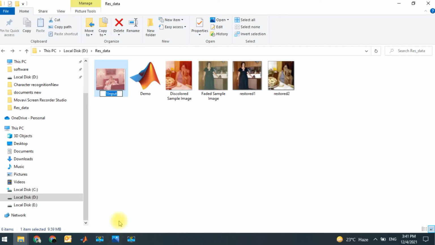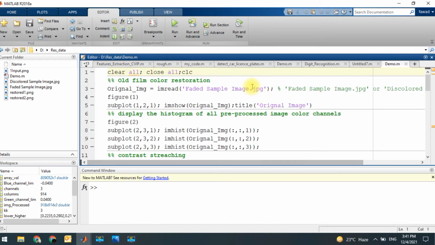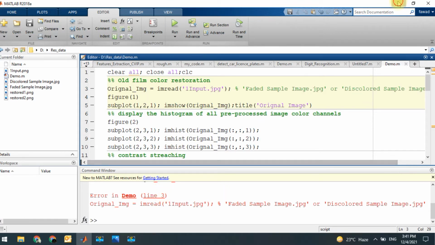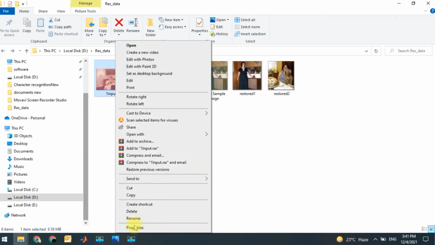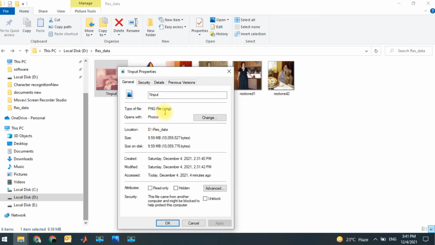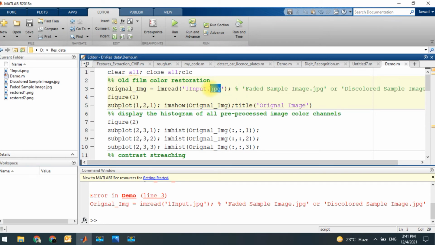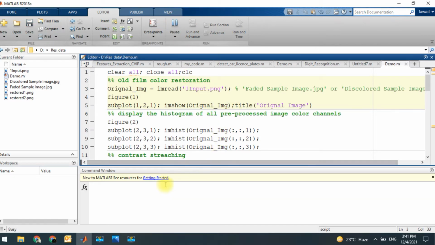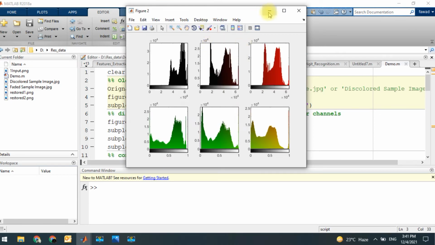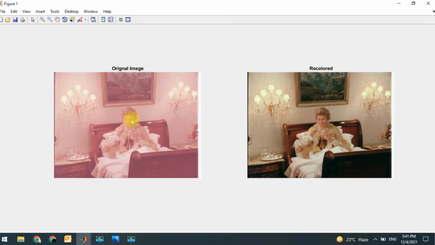This is another image. I'm going to give it as a PNG. The color restoration process is complete, and the output image looks like this one.